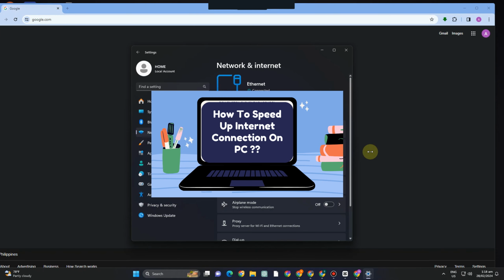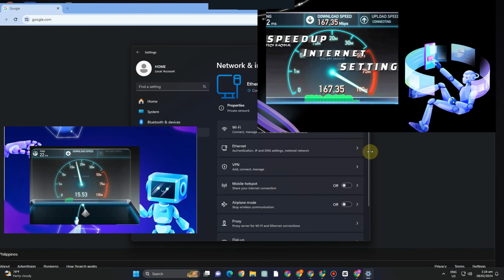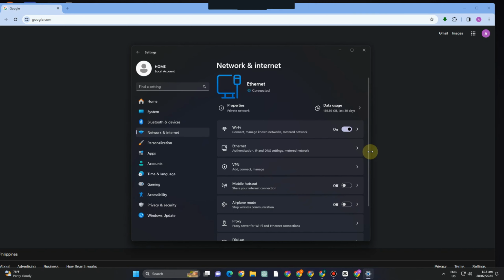How to speed up internet connection on PC. So the very first thing to do here is to simply go and open your laptop and make sure that you are using the updated version of your PC or your Windows.